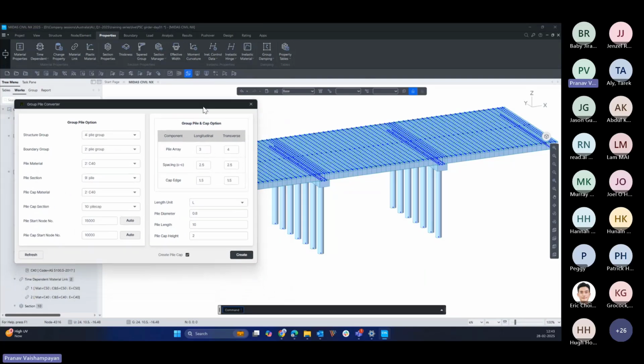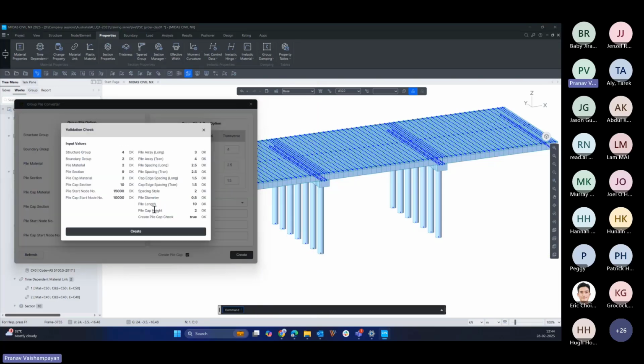So enough explanation, I think we can begin. We'll generate a pile cap quickly. An important thing, this function will only work for one node at a time. We cannot select multiple nodes and expect it to generate pile and pile cap. So we'll use single select. I'm just using this corner node and clicking on create. It will give me prompts to confirm the values, and click on create.